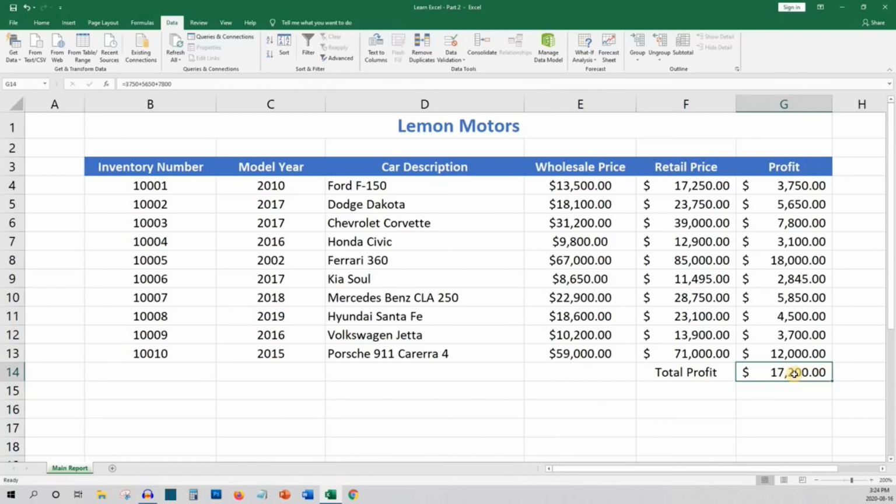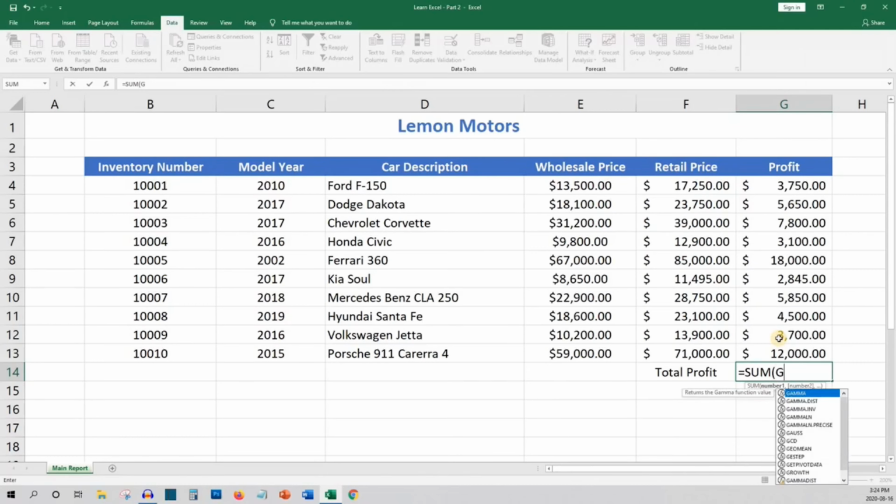The second would be to use the sum formula. This is where you use a range of cells that we learned about in the first video. In this case, the range would be G4 through G13. So the formula would be equals SUM, open bracket, G4 colon G13 and close bracket and enter.